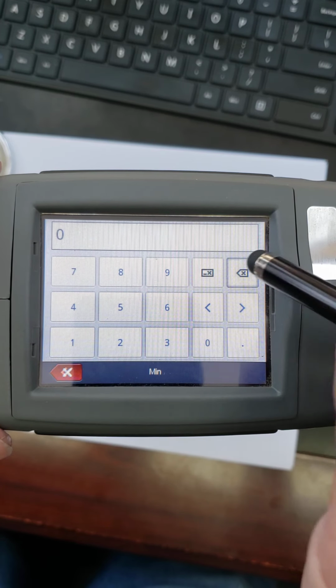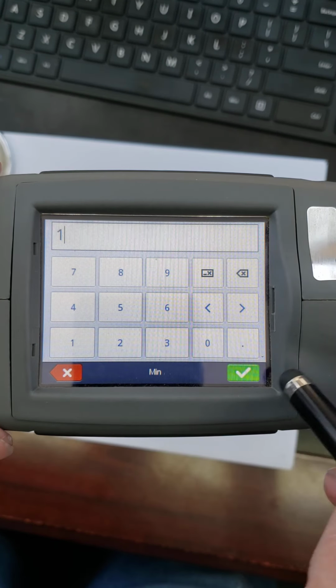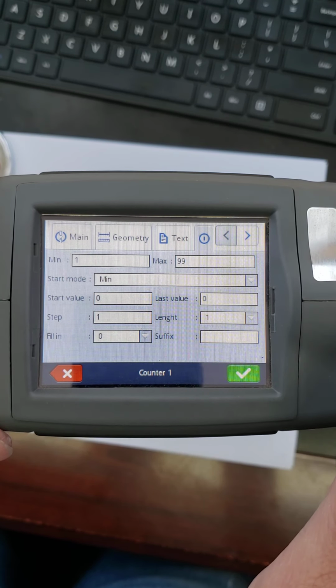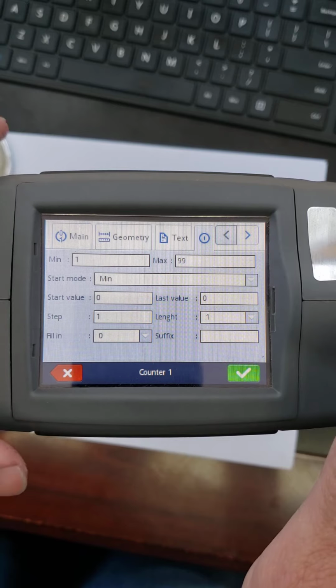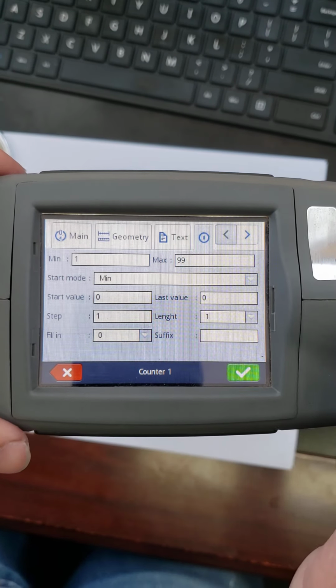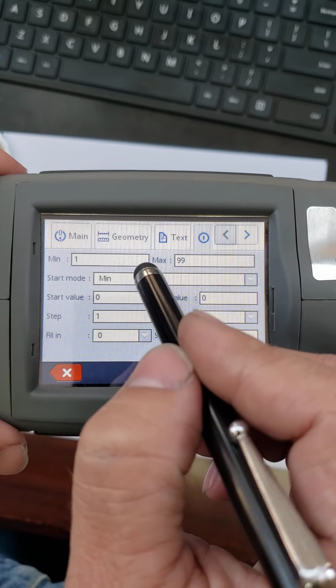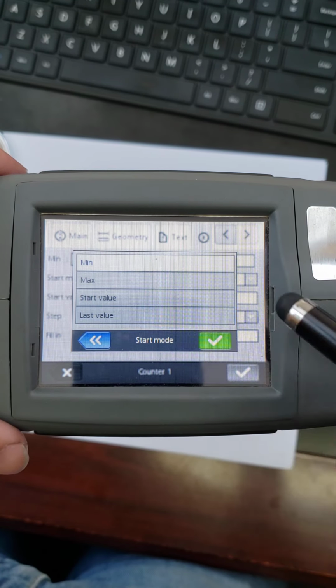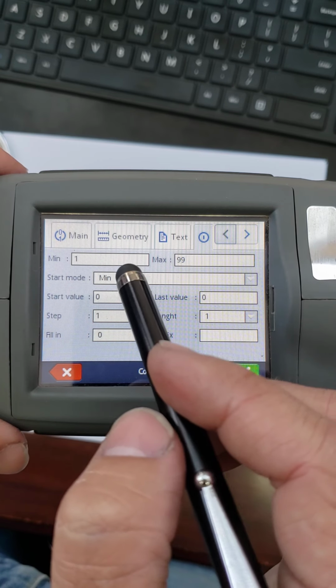Minimum, in this case the grower wants us to start with a 1. Maximum we haven't established, but you can set that up, especially if you were doing a descending. Say you wanted to start at 50 and count down to 1. You would change that to 50 and you would choose descending. Minimum, maximum, start value, last value, we'll get to that in a second.